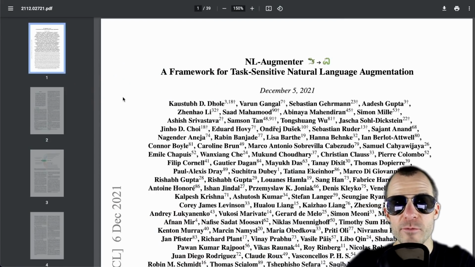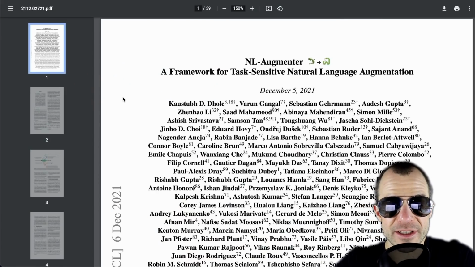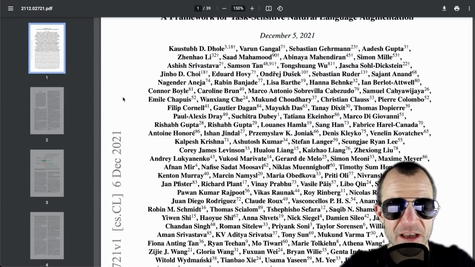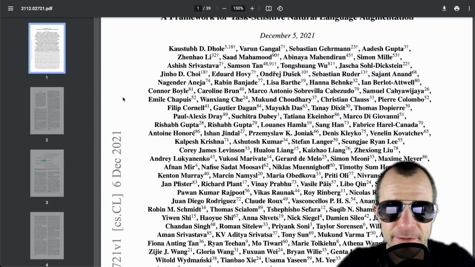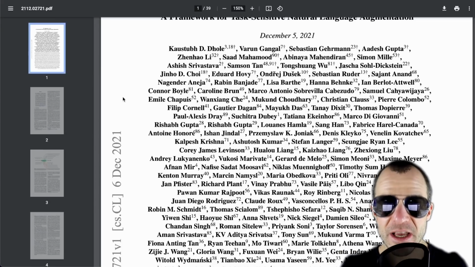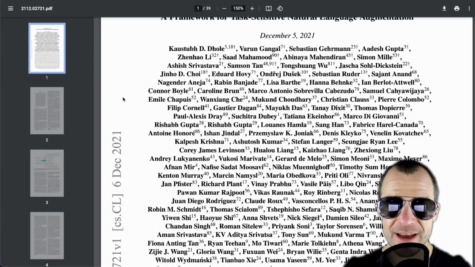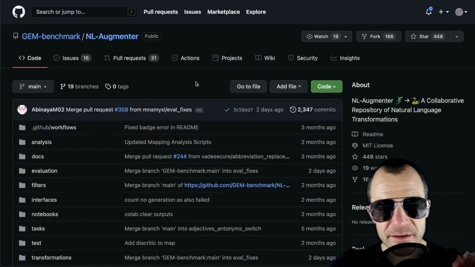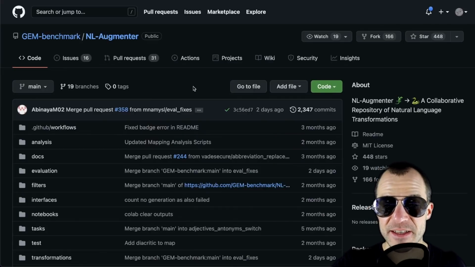NL Augmenter is a framework for task-sensitive natural language augmentation, and as you can see, it has a bunch of authors. I'm reporting this because I've previously shouted out this project, and I think it's a pretty cool initiative. The paper has collected augmentations, natural language augmentations, from all users, and anyone who submitted one is an author on the paper. Now, whether authorship is meant for that, I don't know, but if the foundation model team can do it, then certainly this is justified. The final library of NL Augmenter is available on GitHub, and as far as I know, still being extended.